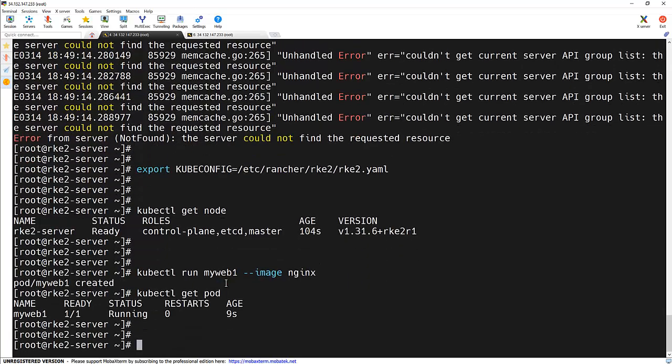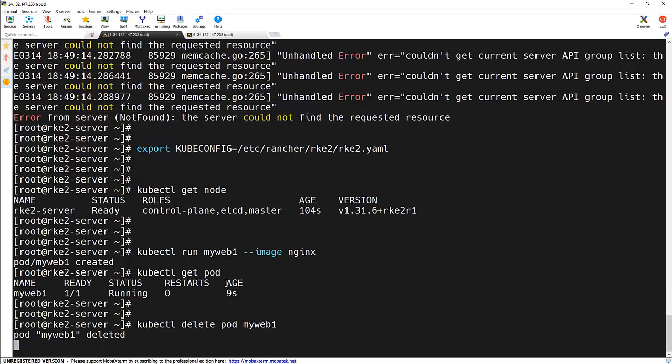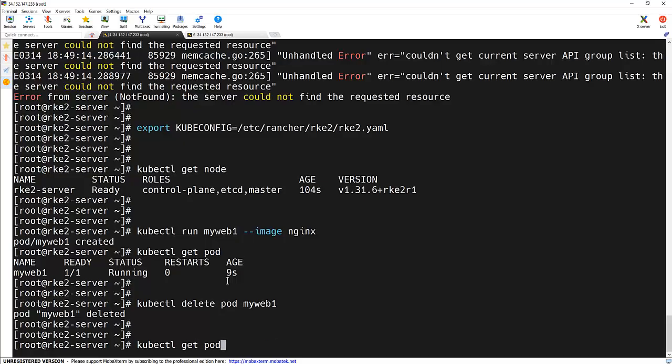But what happens if the pod is deleted? Let's try it. If I manually delete it, just like we did in Docker, kubectl delete pod myweb1, the pod got deleted, and let's verify the same.